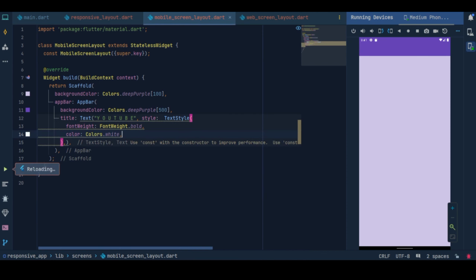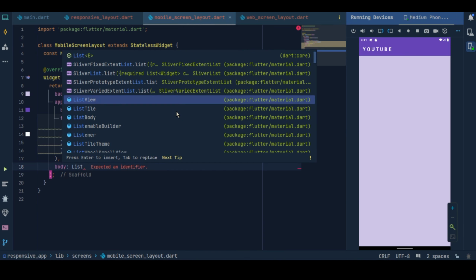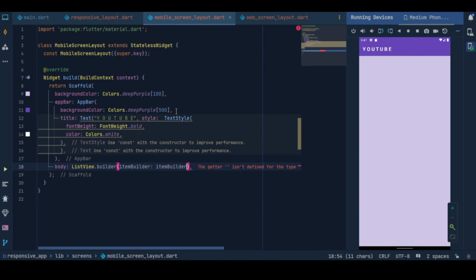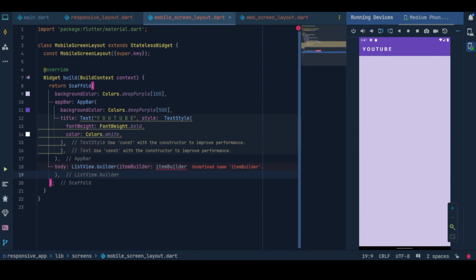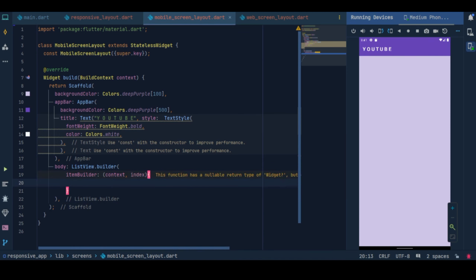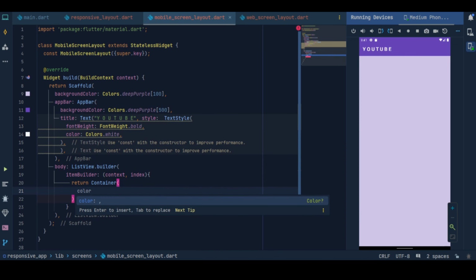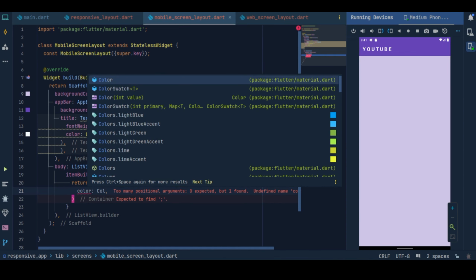That's great. Now outside the AppBar and in my body, ListView.builder. ListView.builder is very important to build any list. So in my itemBuilder, context and index, and return a Container, and the color of my container is Colors.deepPurple.